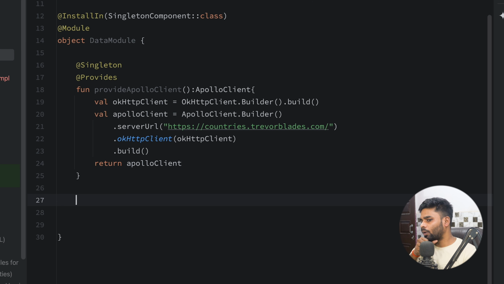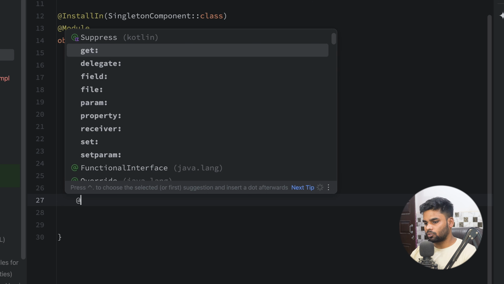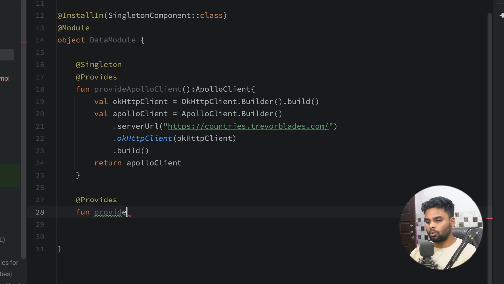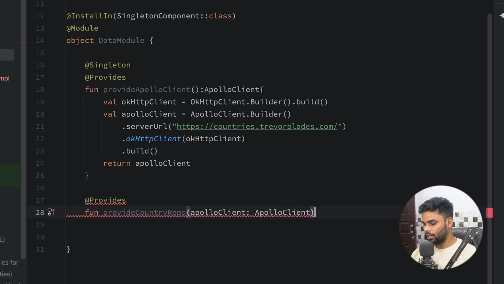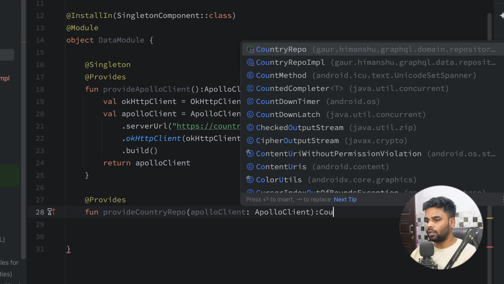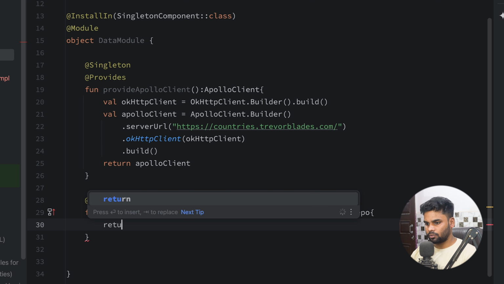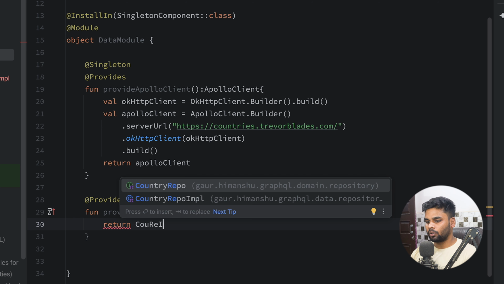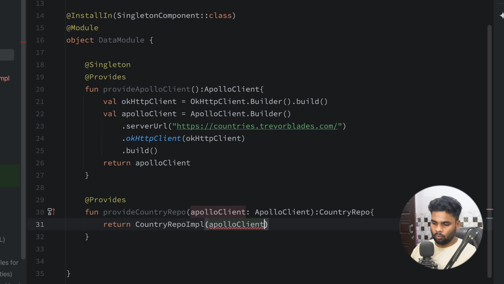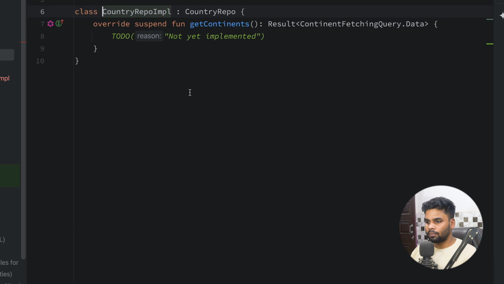Now it's time to provide the country repository implementation. For that, I'm going to use a provide function, provide country repo. The requirement of country repository implementation would be Apollo client. So simply pass it and it will eventually return the implementation of our country repository. So return country repository implementation and pass your Apollo client. Okay, so I haven't passed Apollo client here.